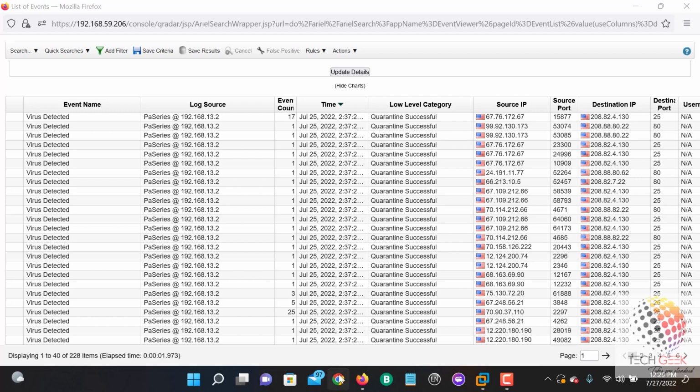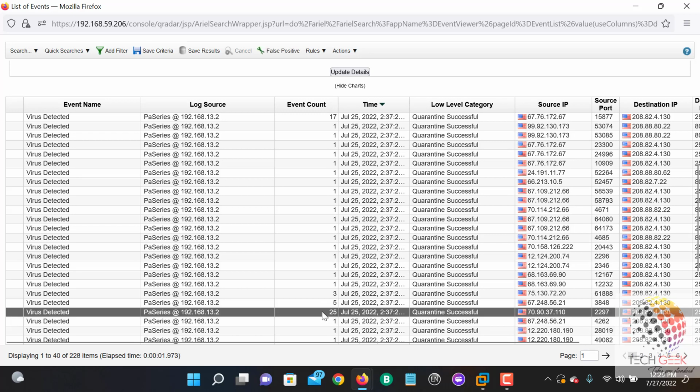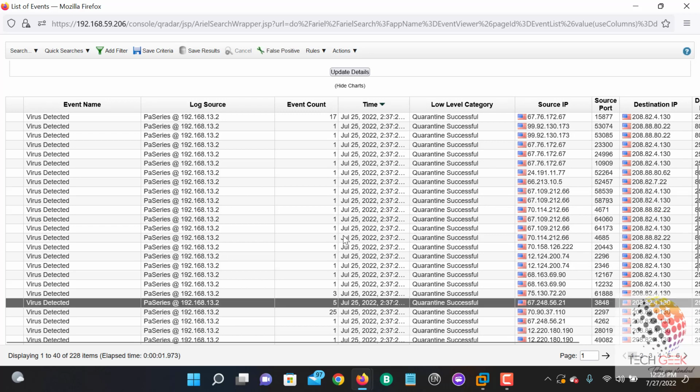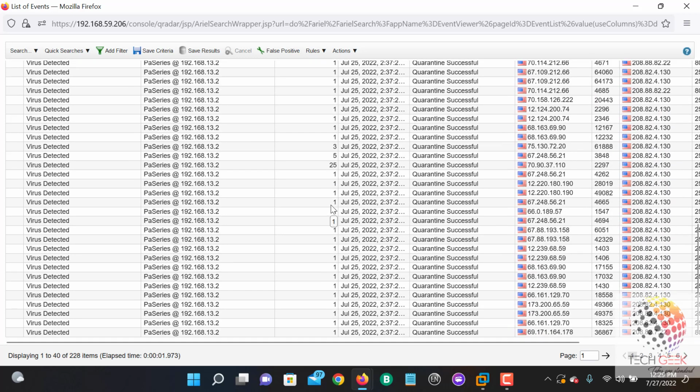But what is the event count? Can you see the event count here? If I show you, event count is 25 for this event, 5, 3, 1, 17, and so on. Are you getting my point, everybody? Now you're getting my point, what I'm trying to explain to you here.